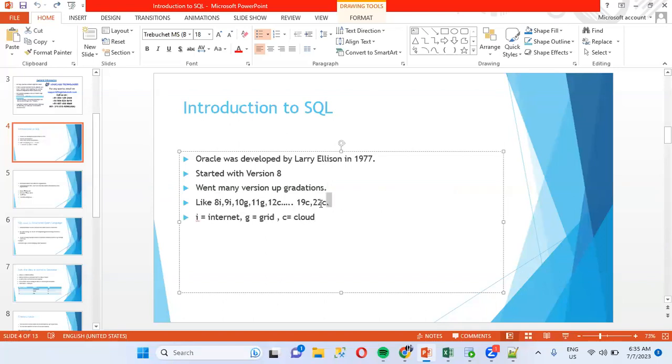Okay, sir. But is grid still in the version? In Oracle 19C and 22C as well, is grid there, or is it not there now? Grid, it has I also, it has G also. It is simplified.